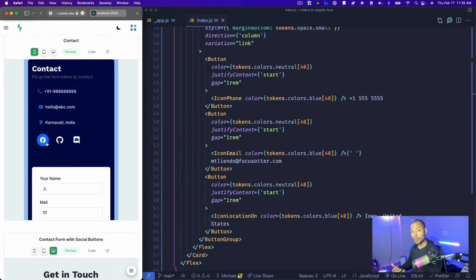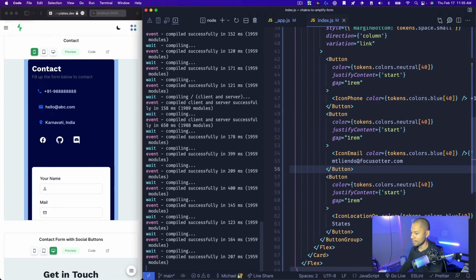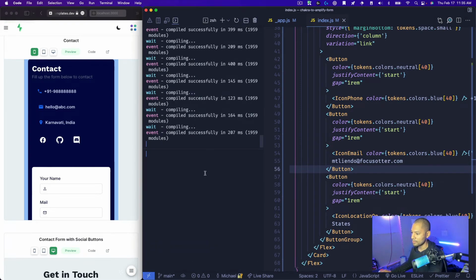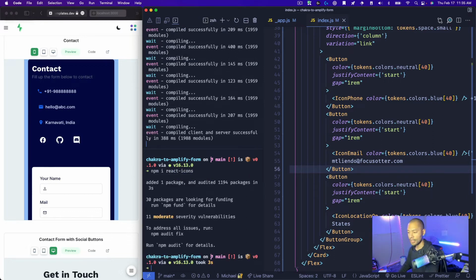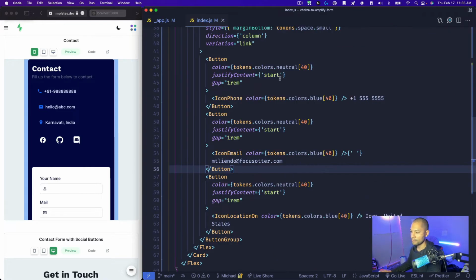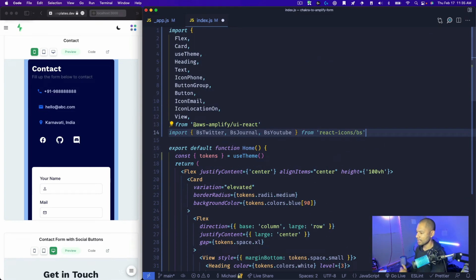But I still need social icons, and Material UI doesn't provide those. Fortunately, the Amplify component library gives us the ability to use third-party icons within our project. So to do that, I'm going to install React icons as a dependency. So I'll do npm i react-icons. And with that installed, I can go ahead and import those into my project. All right, so I have those taken care of. The three that I'm going to be using are Twitter, Journal, and then YouTube.